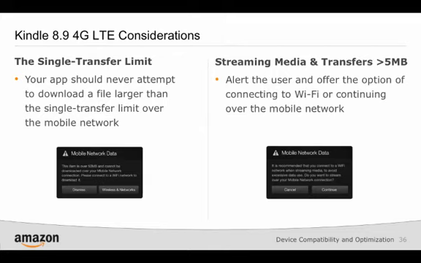Lastly, there are some specific considerations for the Kindle Fire HD 8.9 with 4G LTE connectivity. In addition to Wi-Fi connectivity, the Kindle Fire HD 8.9 4G tablet includes a plan for connectivity over a mobile network. By default, the tablet connects to Wi-Fi. If a Wi-Fi connection is not available, the tablet connects to a mobile network to allow users to download or upload files and data. The default data plan for the mobile network has a limit of 50 megabytes for any single data transfer and a monthly quota of 250 megabytes of transferred data.